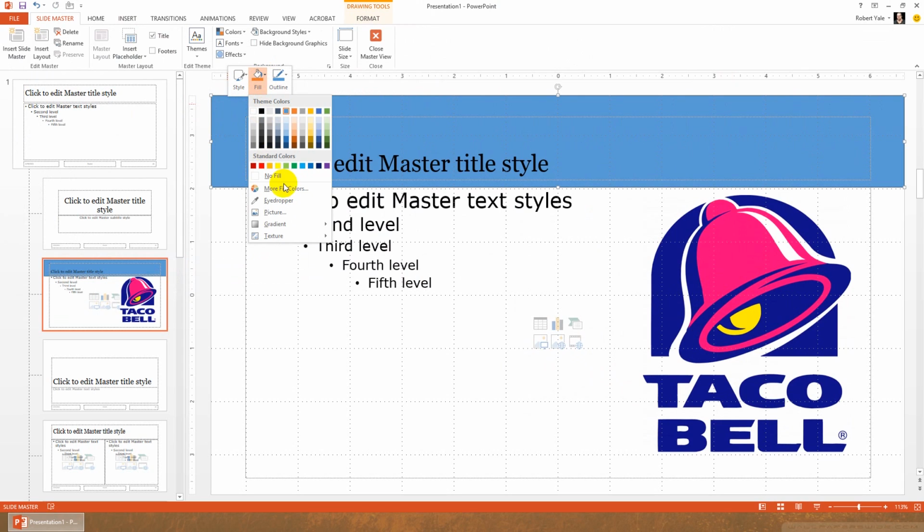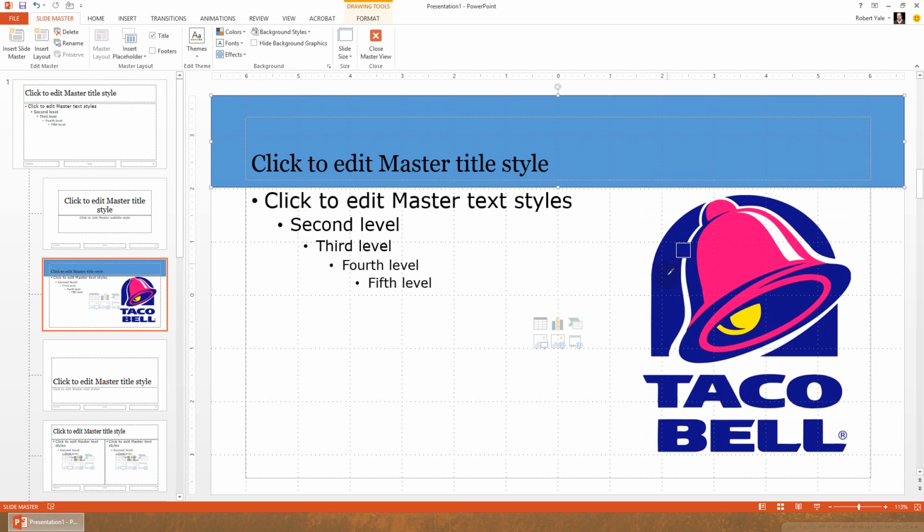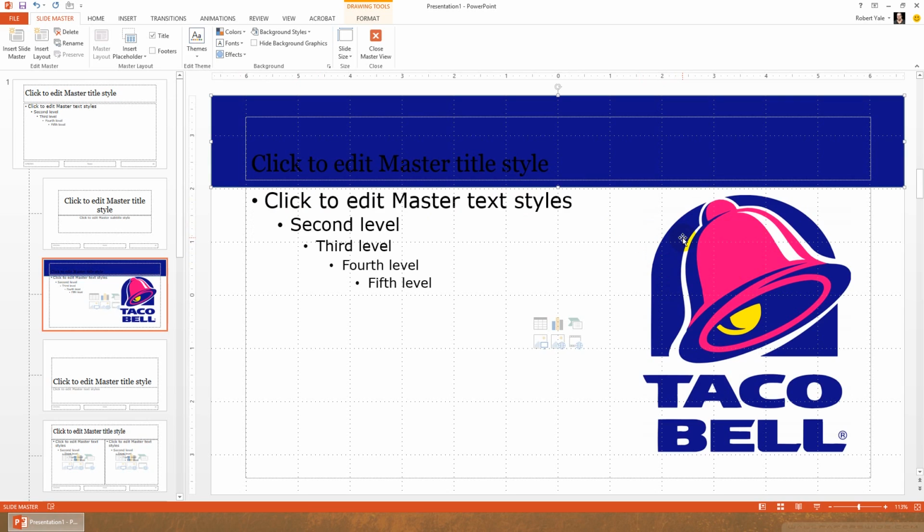So I'm going to use the eyedropper since I want my Taco Bell specific colors. And that basically gives me the opportunity to click on any element on my slide and take the color from that. So once I clicked on that, you can see that now my heading background is the same blue as what we see in the Taco Bell logo.